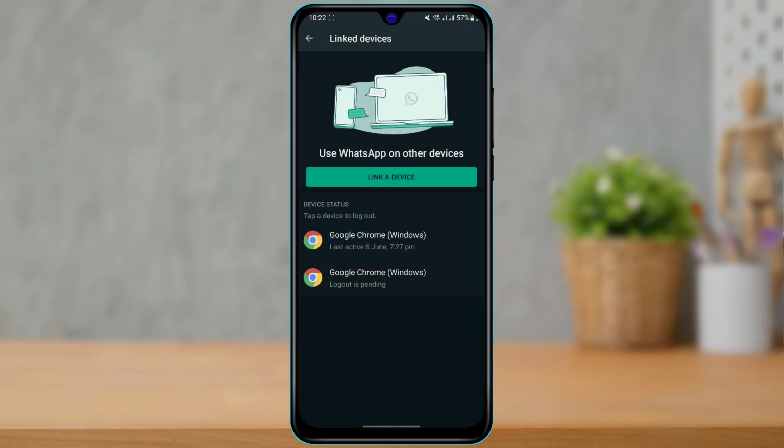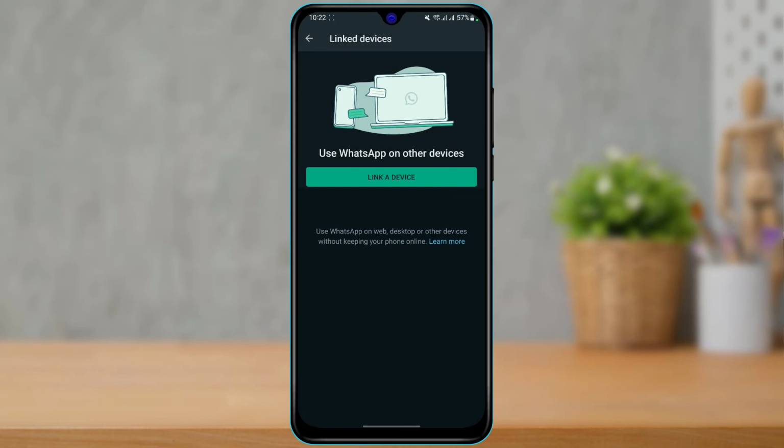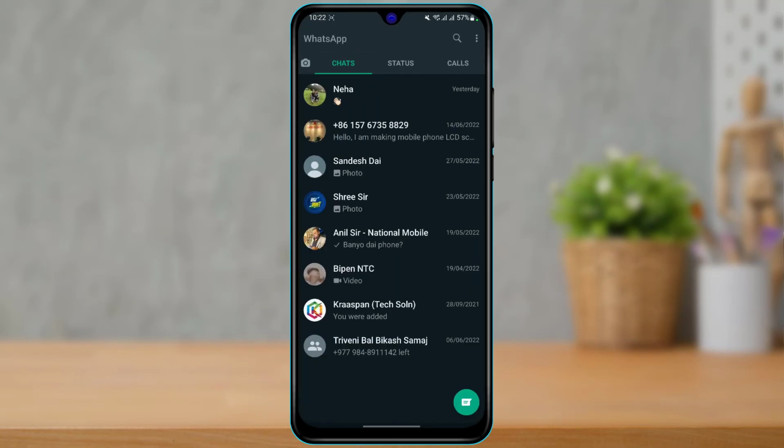And if you want to link a device, you can go ahead and simply tap on link a device right over there. So this was the way on how you can very easily remove your WhatsApp from any other device on which you are currently logged in.